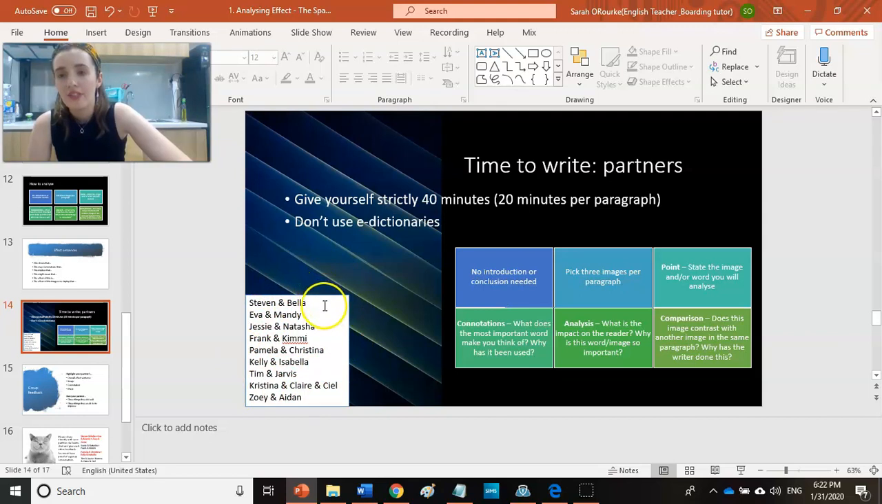And after you have written it together, you are going to have to work with more of your classmates. So please pause now and do that.